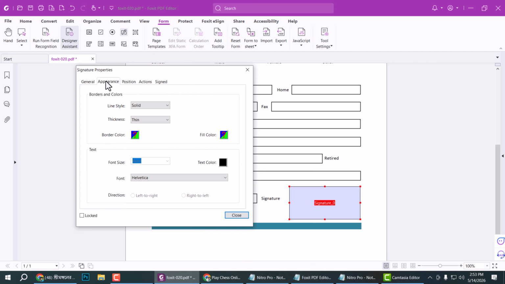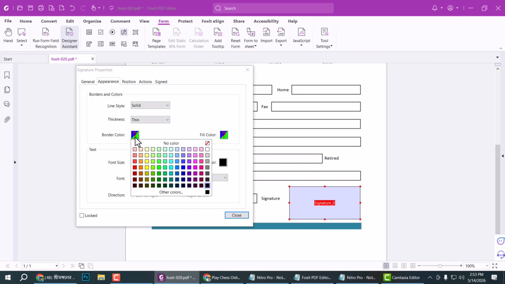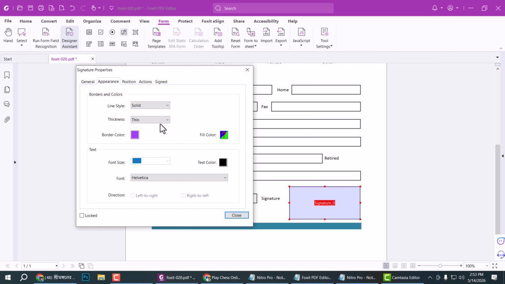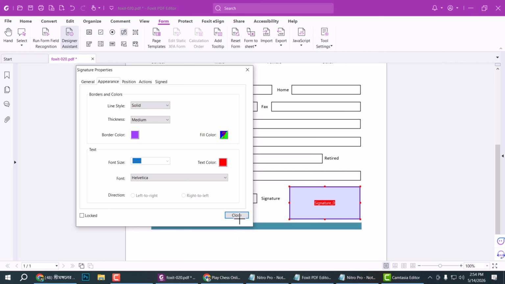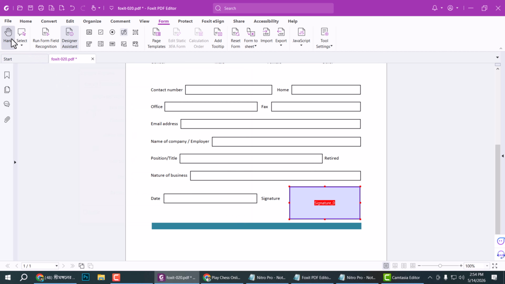And in this Appearance option, you can change the border color, border thickness, you can add fill color if you want, and add the signature color and make it this red color.